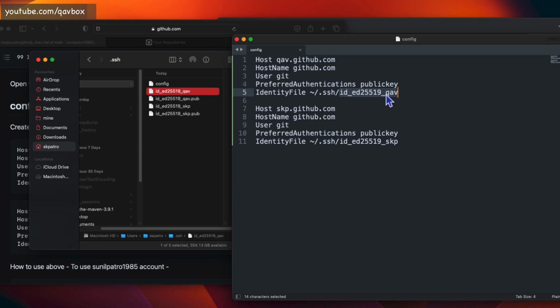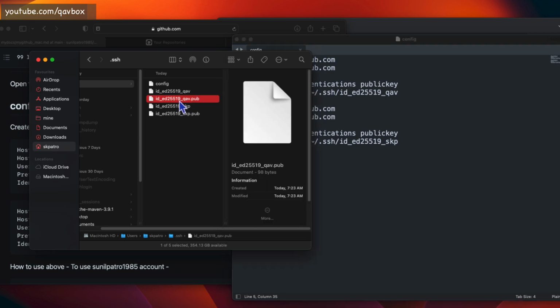Okay, now this is not ended here. The last step which I will be showing you guys is what about this public key? We are not using it anywhere. In the config we have used this private key, but what about this public one? So there is one step where you will be linking it to your GitHub settings.